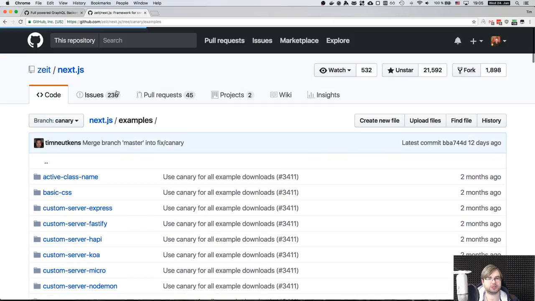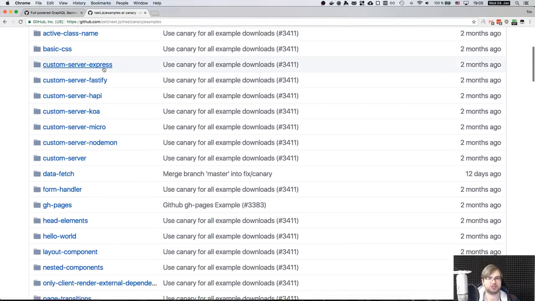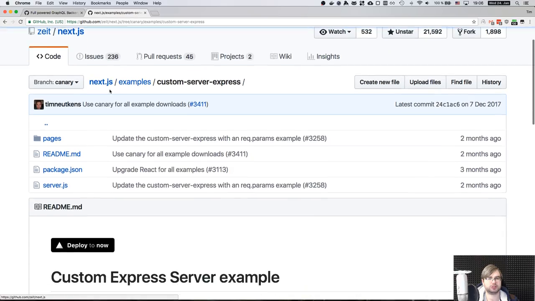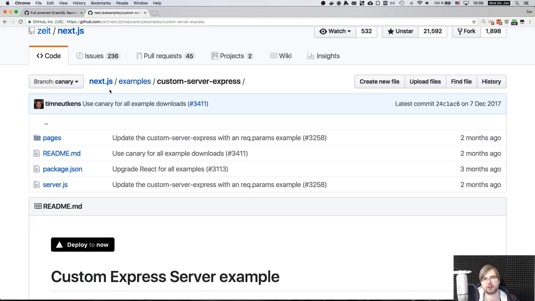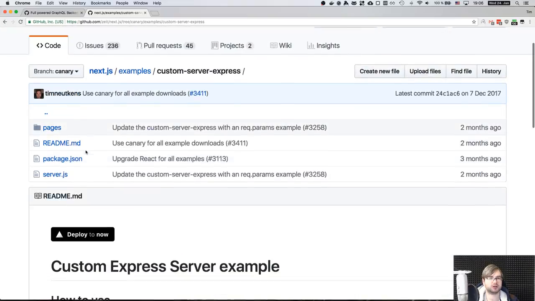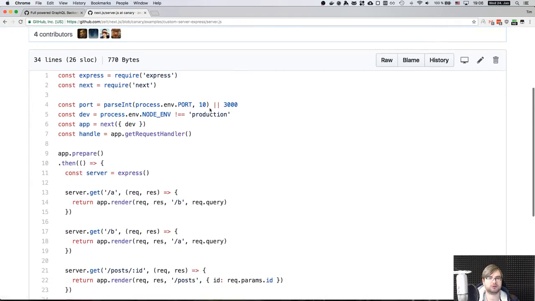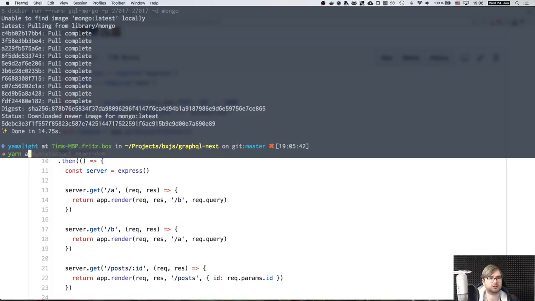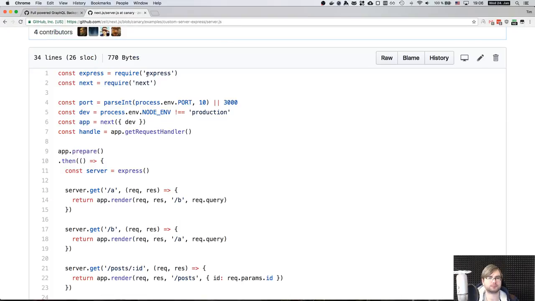I want examples. Let's go with ExpressJS, I guess, because why not? I am assuming most of the GraphQL solutions would be Express backed or at least Express compatible. So we are going to go for that. Right, here's our server. So we're going to yarn add Express.